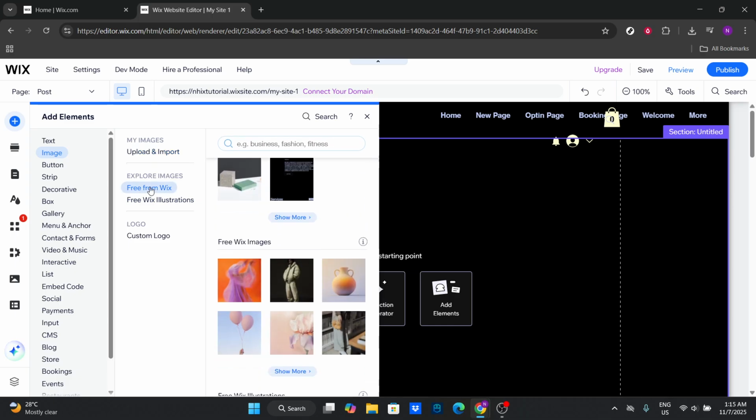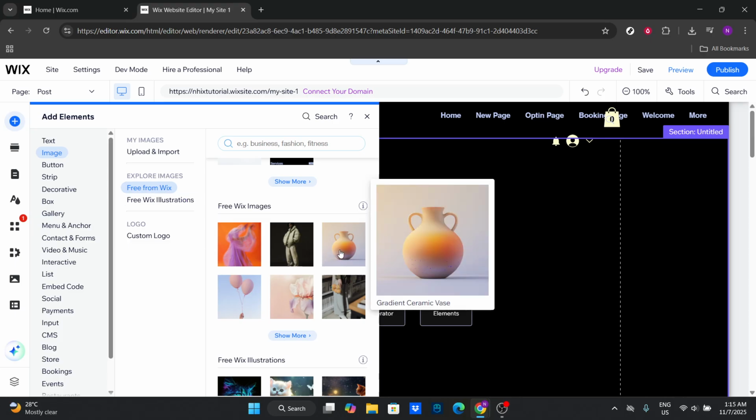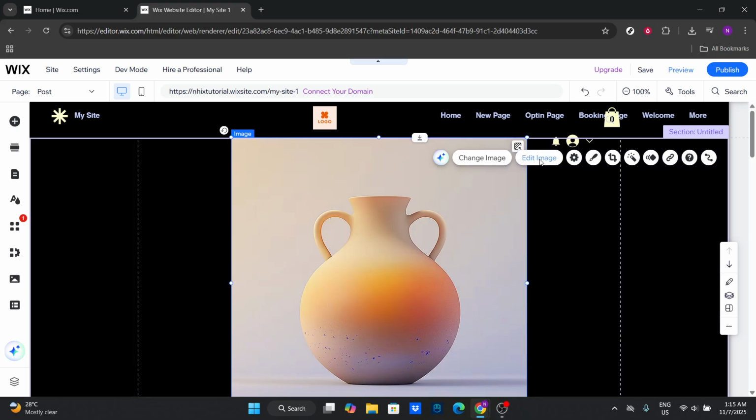Click on the image that you want to edit, and you'll notice a small bar appear offering a few options. Find the button that says Edit Image and give it a click. This will take you to a screen where you can tweak your image to your liking. Look for an option that says Crop and Extend. This is where you'll have the power to rotate or flip your image.